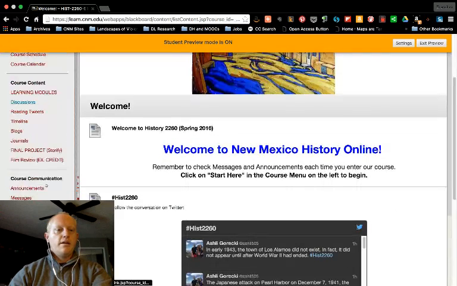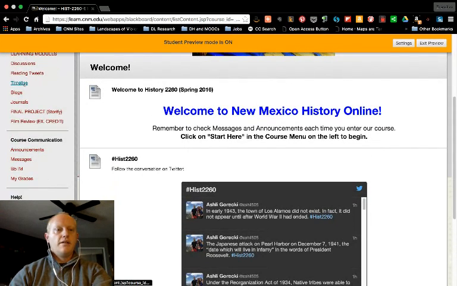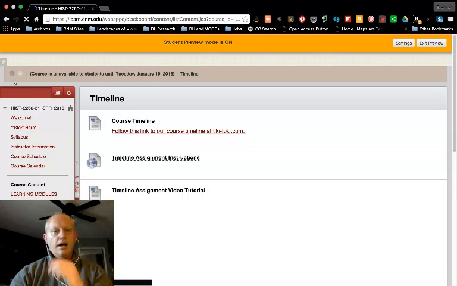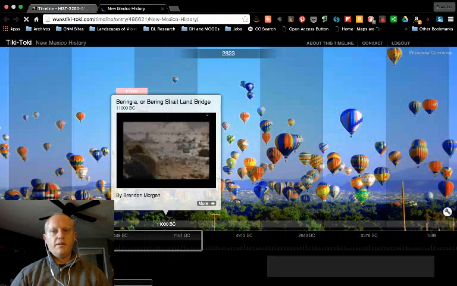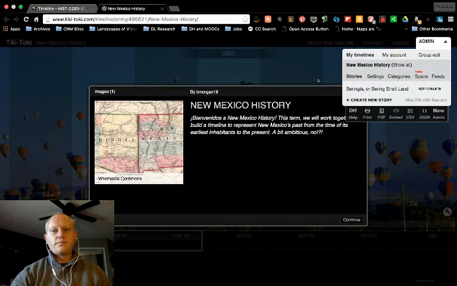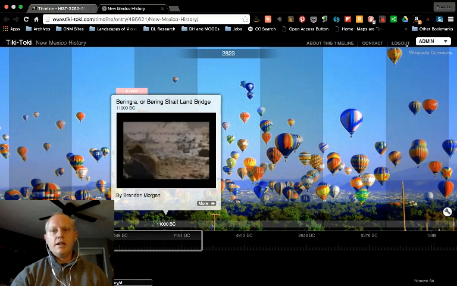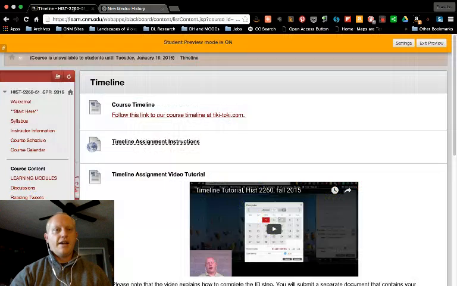We're going to begin by going to the Timeline tab, here on the left-hand side of the page. Here's everything that you'll need for the course timelines. Of course, there are links to these in the learning modules so that you'll know when you need to complete this step for each unit. The top link here takes you to the course timeline. I'll go ahead and open that up. I'm currently logged in. We'll talk about that in a second.